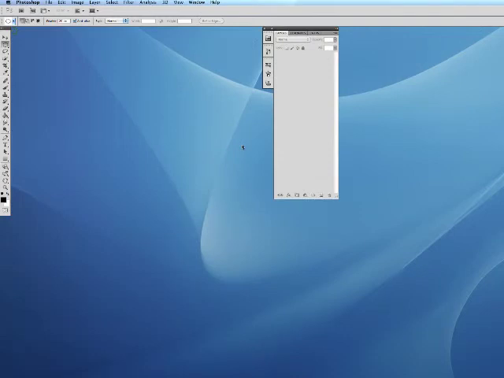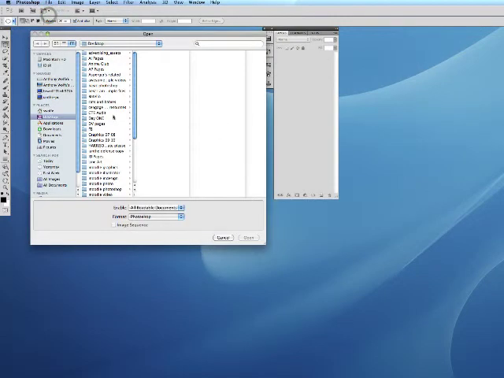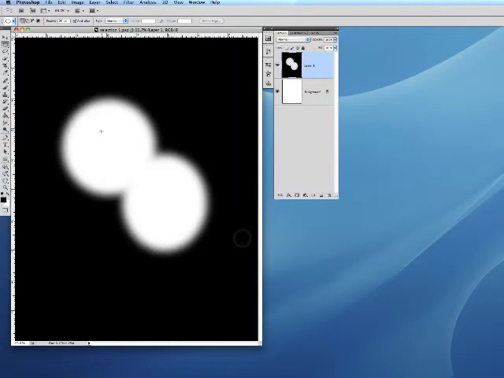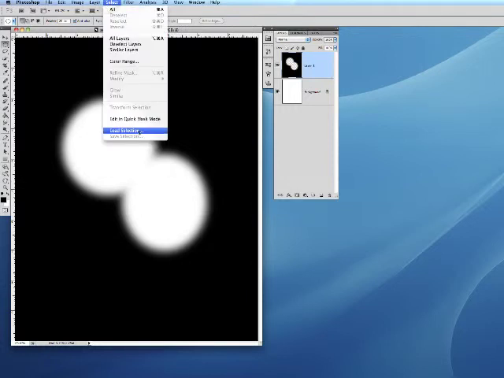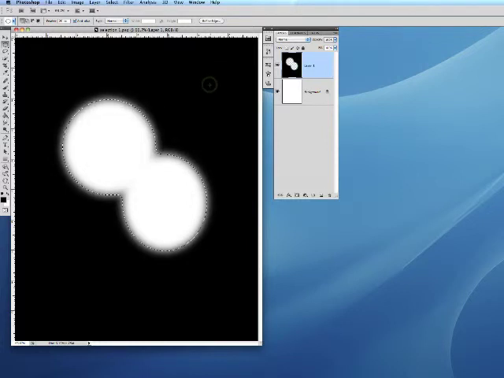I'm going to close this document up. Now let me open it back up again. Look for selection 1. There I am. Oh, but oh no, my selection's not there. Oh, wait a minute. You go to the Select menu, Load Selection, and right here in the channel you can find Snowman. That was a selection that I had before. Boom, there it is.